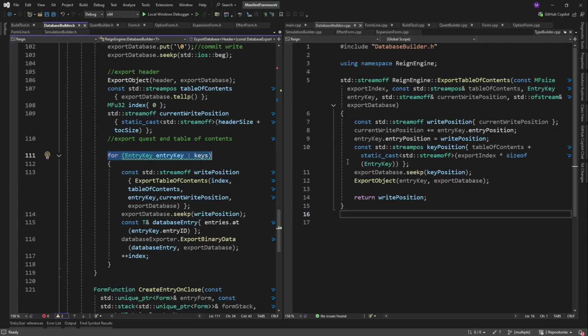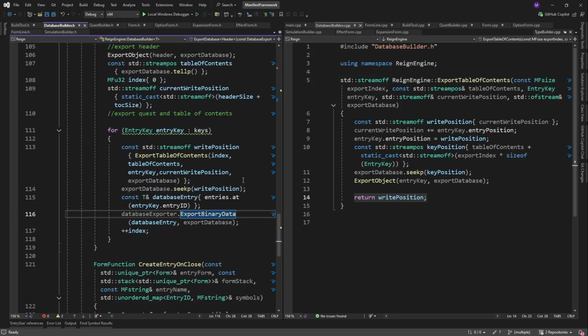This will compute a write position for where the table data will be stored, as well as a position for where the key will be stored. After we export the key into the table of contents, we also return the write position. Once we have the write position, we will move to it in the file and begin to export the binary data using the exporters we covered in the last video.